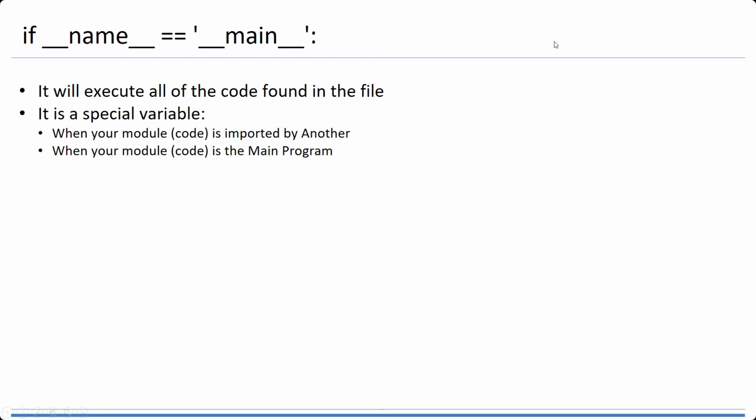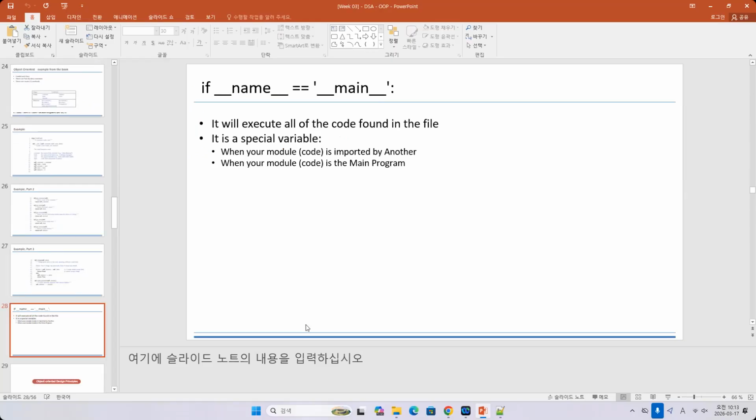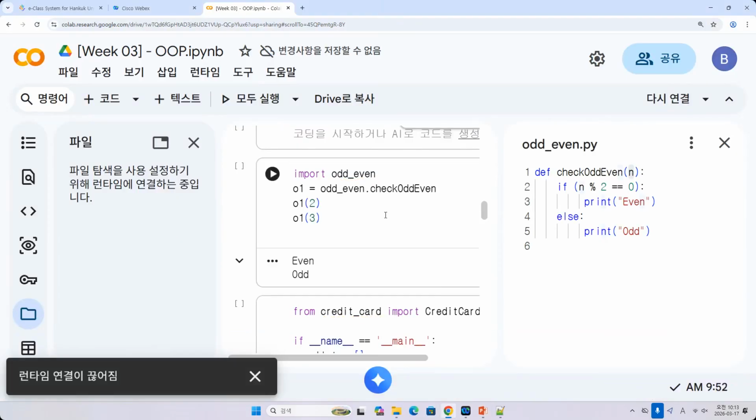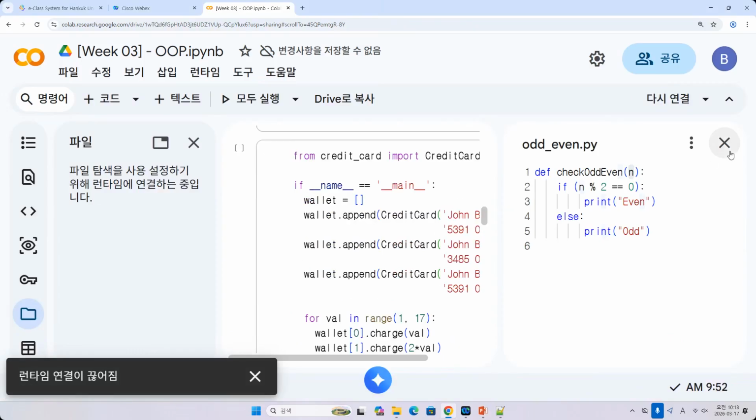Okay. So when you look at the code later, there will be a main method. What we call this is the main method. If name equals main, then we will execute it. So let's see the code here.